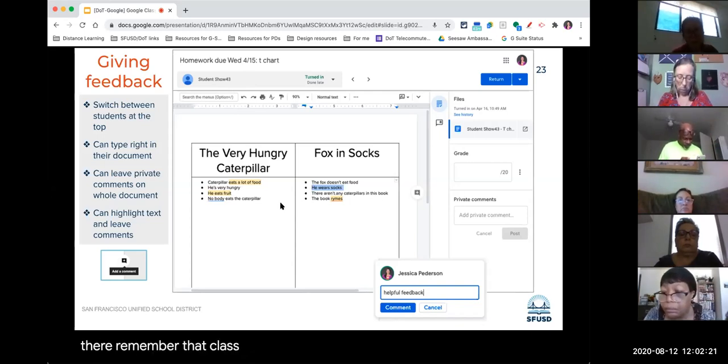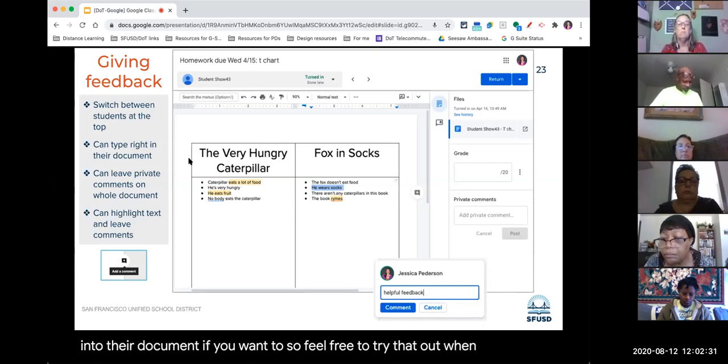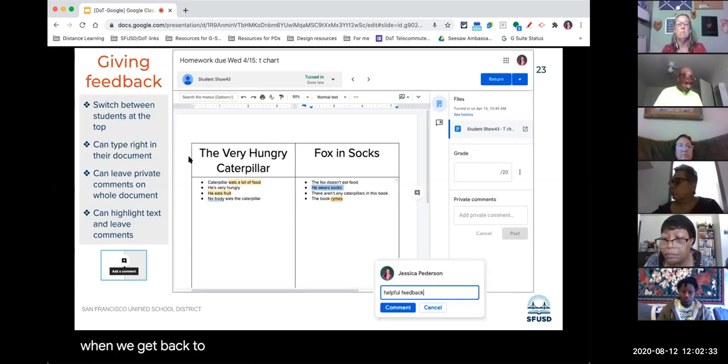Remember that Classroom has taken away their edit rights when they turned it in, and so it actually gives those edit rights to you. So you can type right into their document if you want to. So feel free to try that out when we get back to practice time.